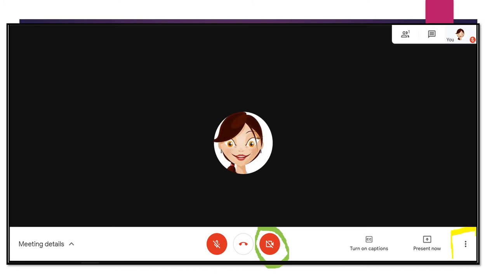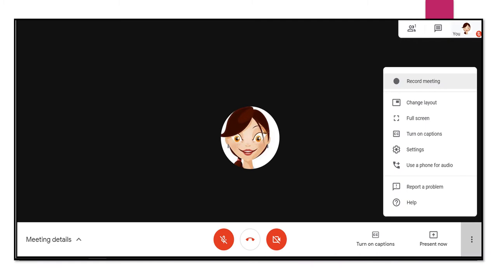If you look down here on the right hand side, these three buttons are a menu. This menu gives you access to recording a meeting, changing your layout, full screen, captions, which is really cool. I've used that before. I liked it. So you can further explore these options. Like I said, I've turned on captions, and depending on how many people are on the call, I've used changing my layout. Okay.